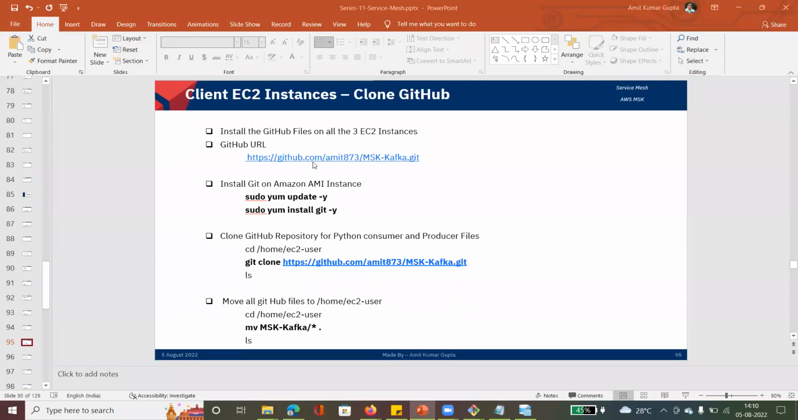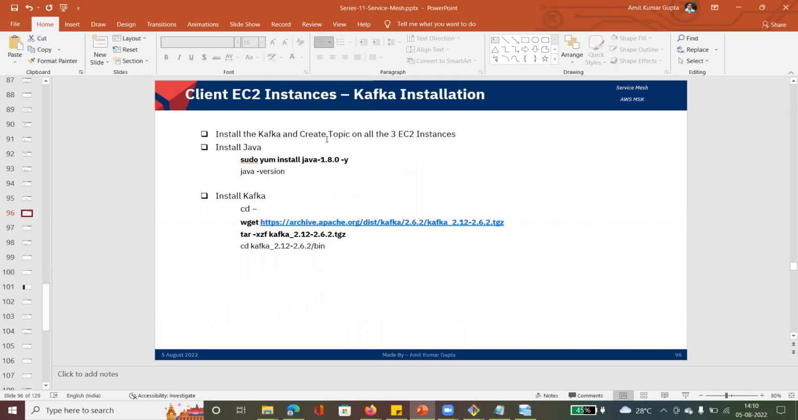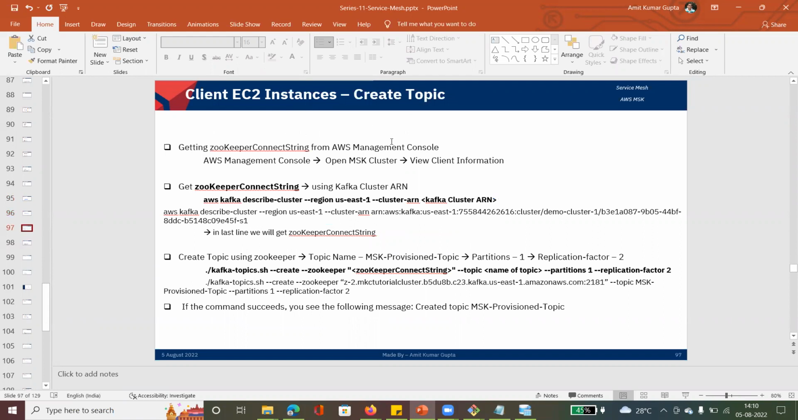So we have cloned that already. I have cloned the repository and moved this file over there, right? So we have done it. And after that, we installed the Kafka client in Java on all 3 EC2 instances. And next, we need to create a topic, because here we were waiting for the cluster to be created.